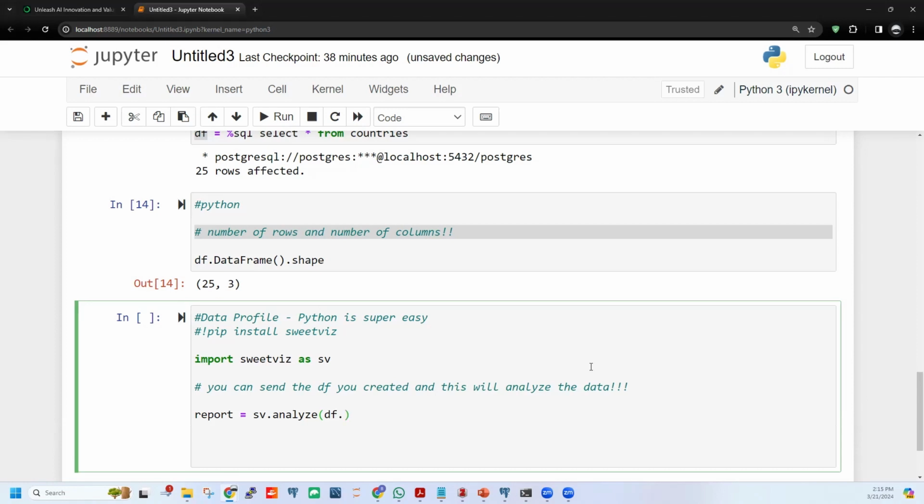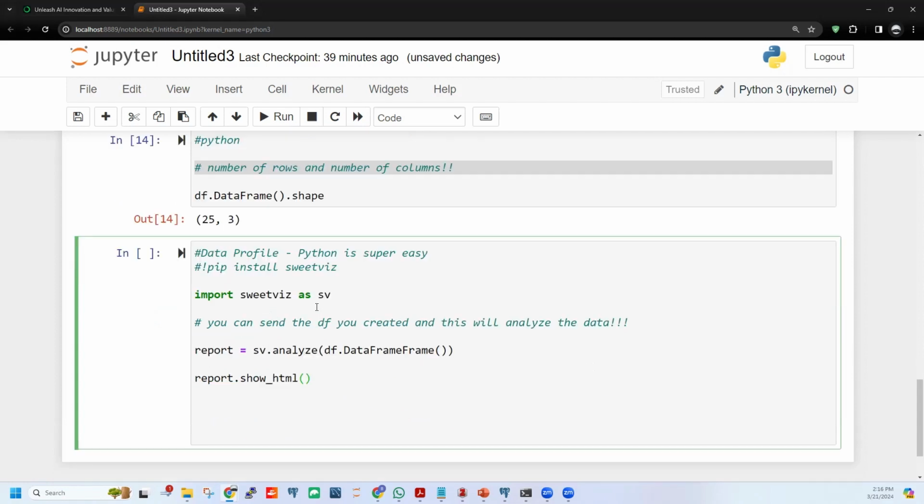So DF, and remember the data frame, open close bracket. Boom. This one line of command looks into this data frame and uses its tool to look into it. So this creates the report, and we want to see the report. The command is report dot show. And how do I know these things? Because the vendor documentation tells us this is how you do it.